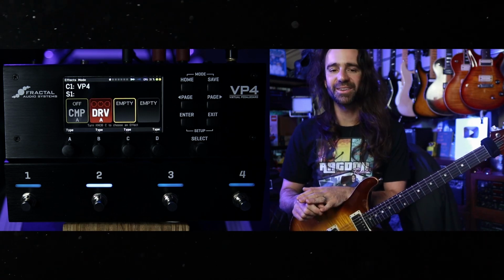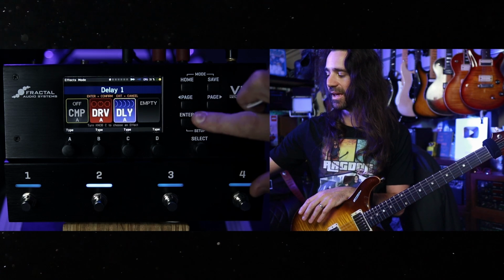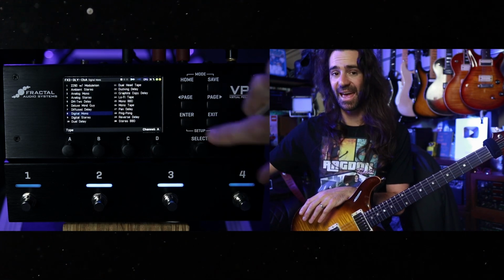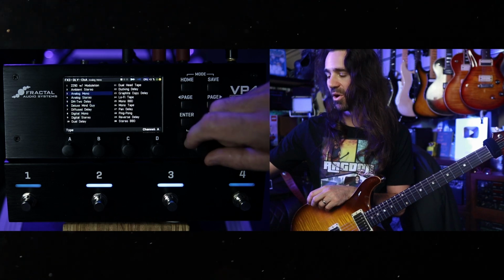Like the way that one sounds. Next, let's add some time-based effects in the third effect slot. I'm going to select a delay, so we'll hit enter, enter again to access the types, and I'm just going to go with a very straightforward analog mono delay over here.